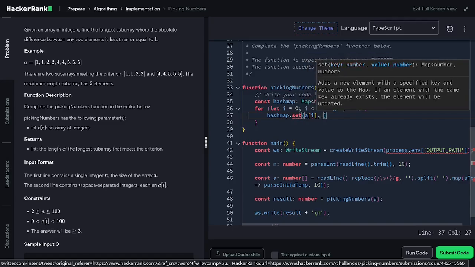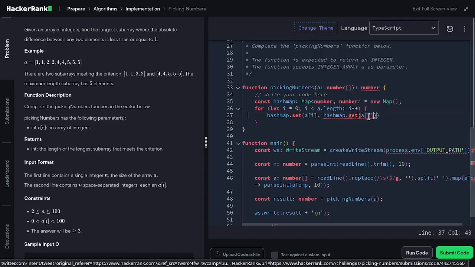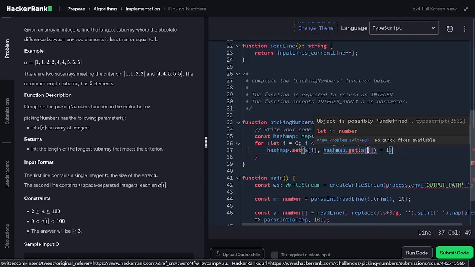And then for the second parameter, we can fetch the previous value from the Hashmap using the get, taking the previous value using the key a of the current index. Let's say if we have key of 1, then we fetch the value from the Hashmap from the previous value, and then add 1 to it. And we have a red underline right here. For the get method, this object or this method is possibly undefined. It's either a number or returning undefined.